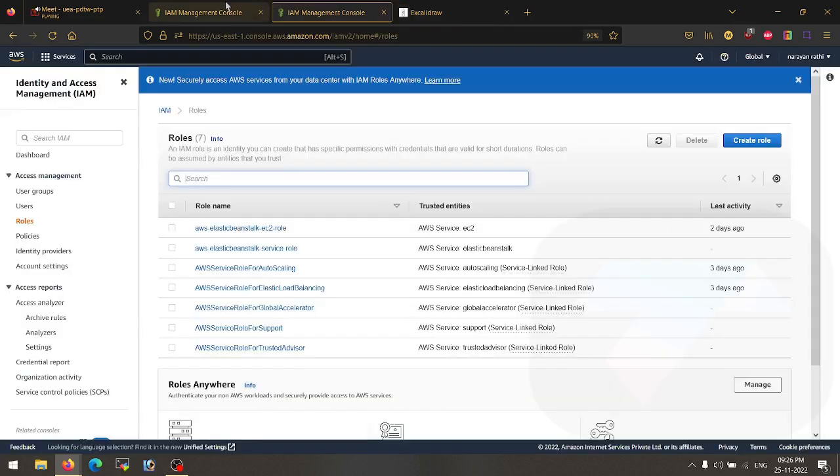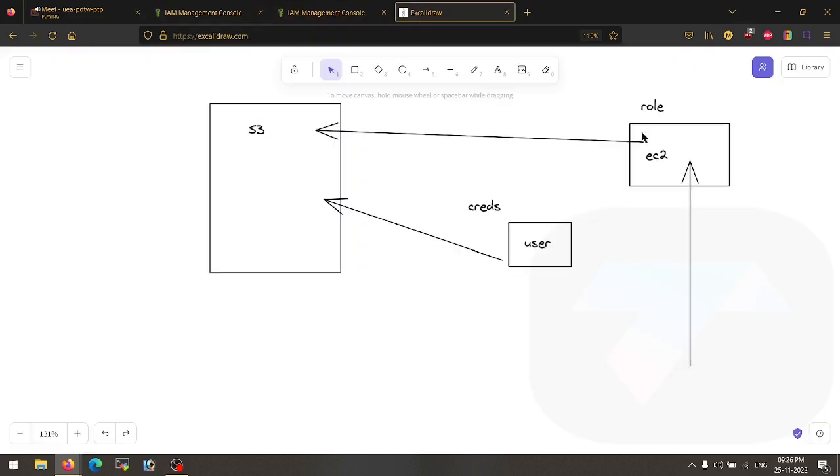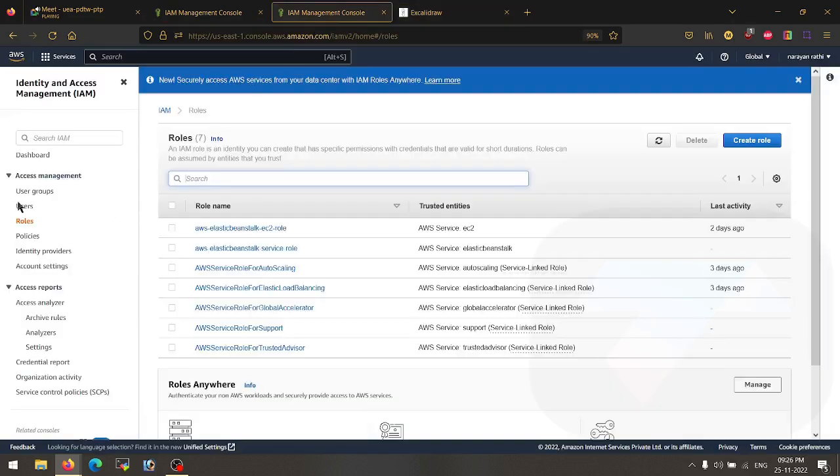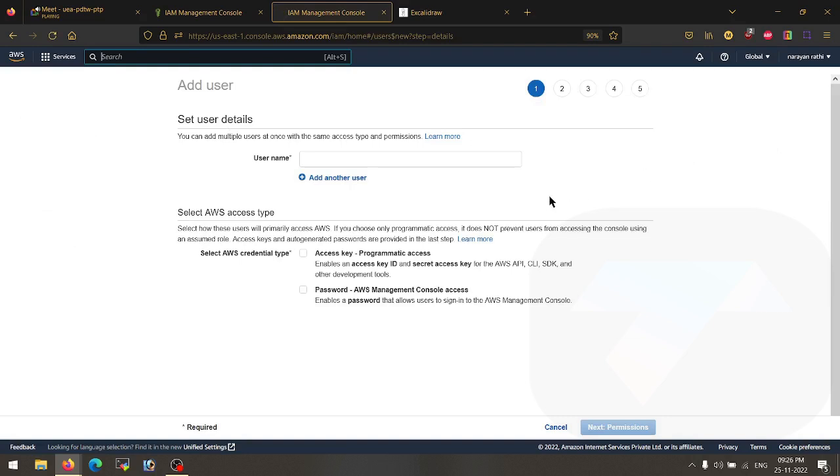Okay. So we talked about the roles. Roles are specifically for resources, and users are dedicated to people. For example, if you want to give somebody access to the whole AWS resources, you can directly do that. Click on add user. I'm not talking about the CLI access. I'm talking about the direct access.